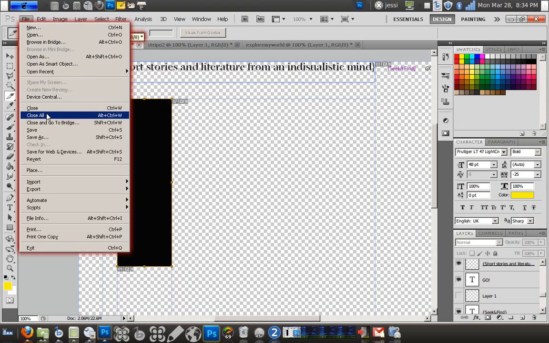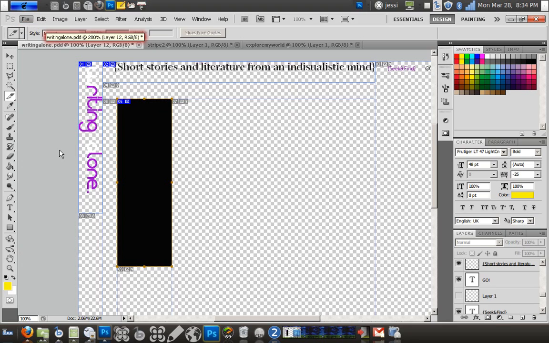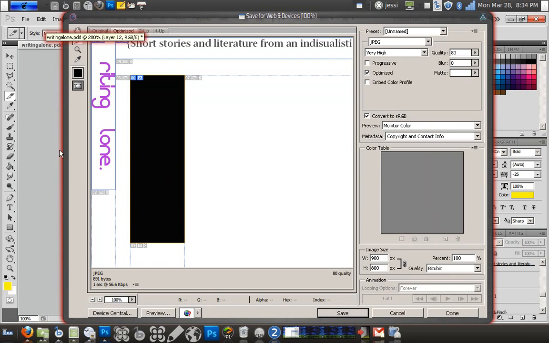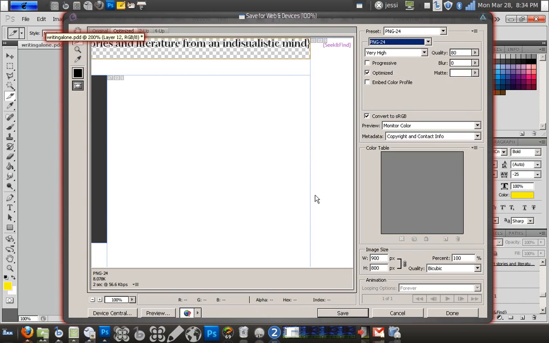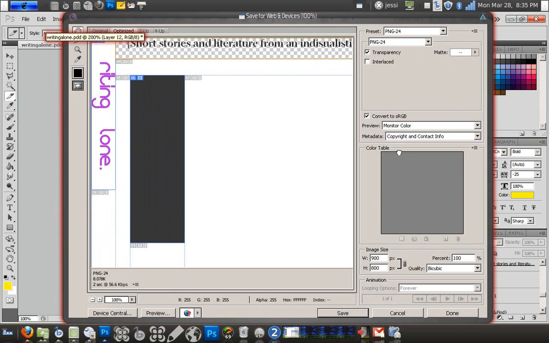But we're going to save for web and devices again and do exactly what we did before, except this time I'm going to make it a PNG 24. It should have that transparent background. Gotta make all the files a PNG. Okay. Go through and make all the files PNG 24s, and it should give it that transparent background. For those who don't know, the little checkers in the back mean it's transparent. Means there is no background.